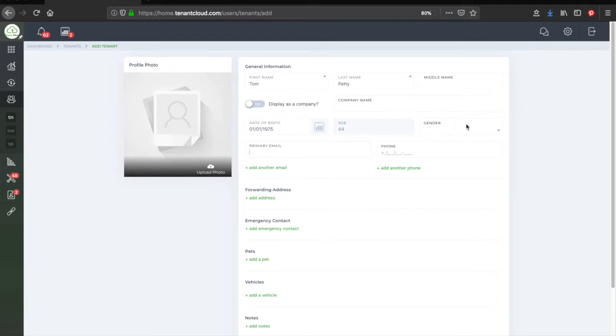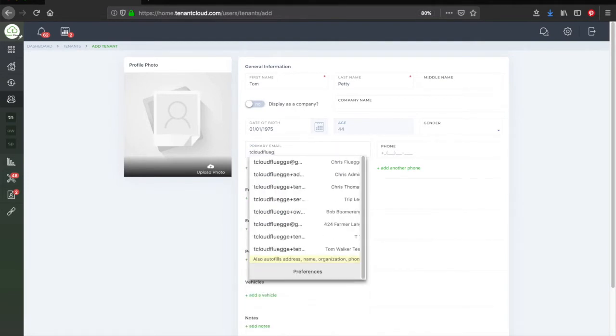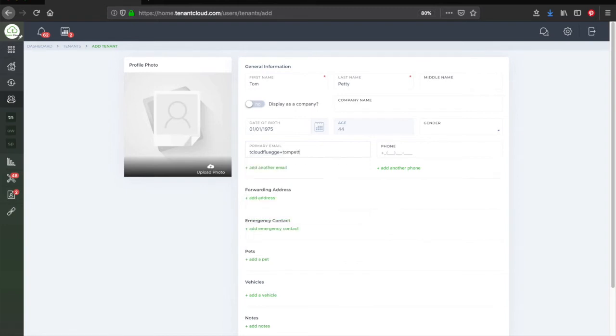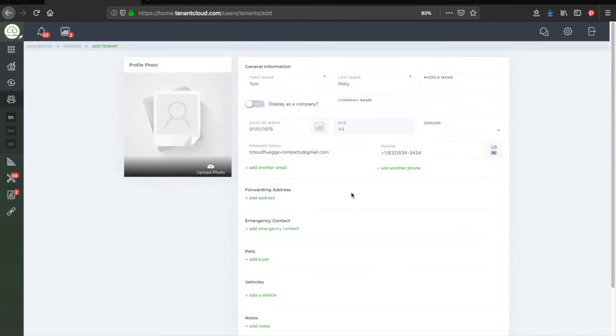You also have the option to add a picture, forwarding address, and emergency contact information if you want, but it is not required. Once you have all the information entered, click Create. This will take you to the tenant's contact profile page.